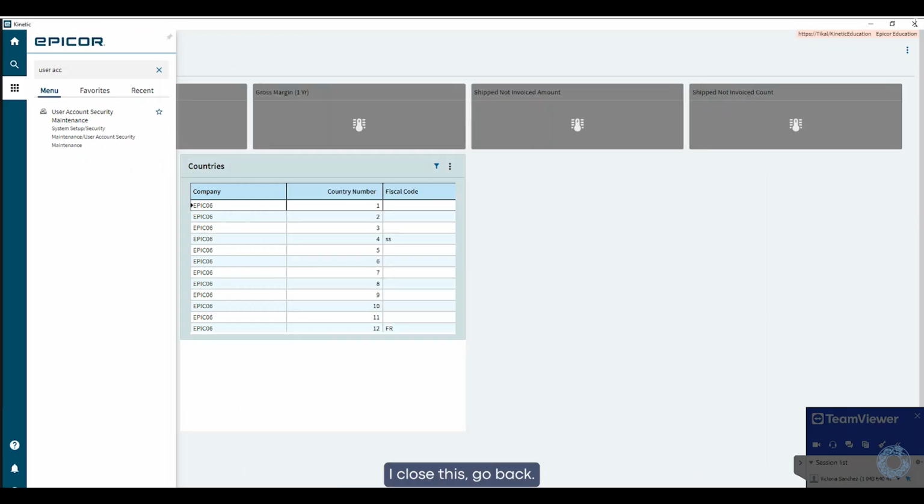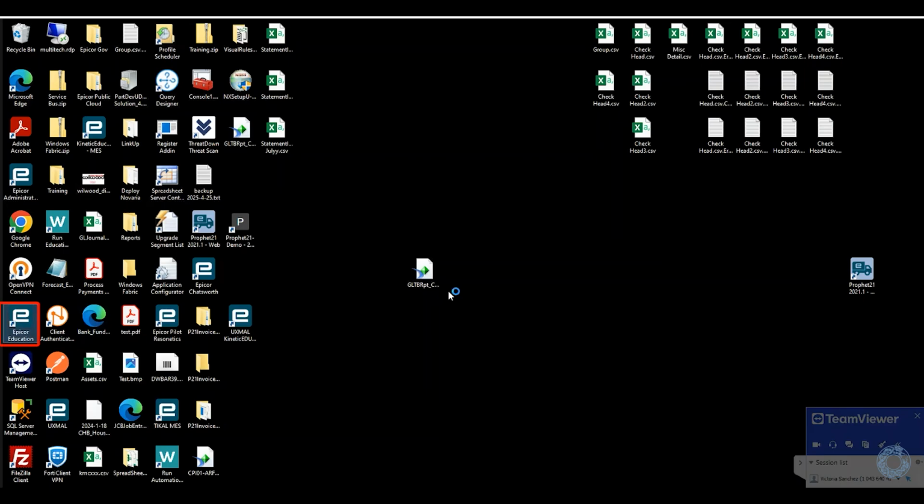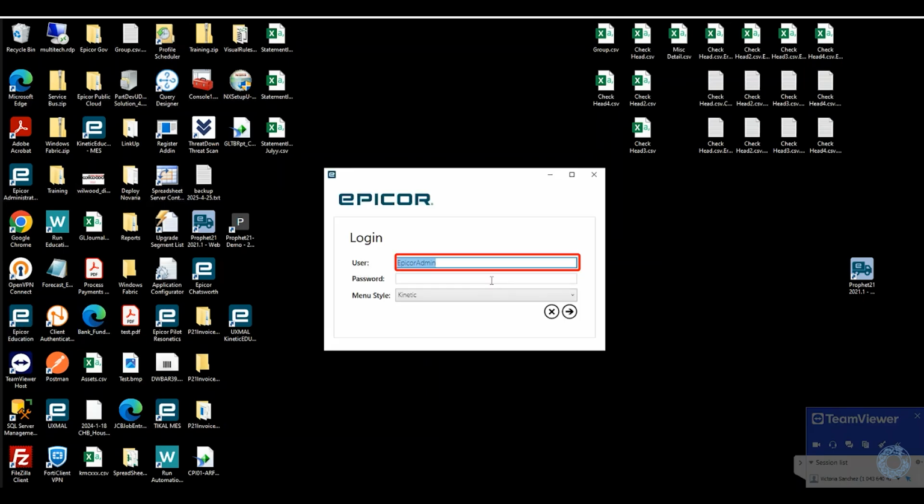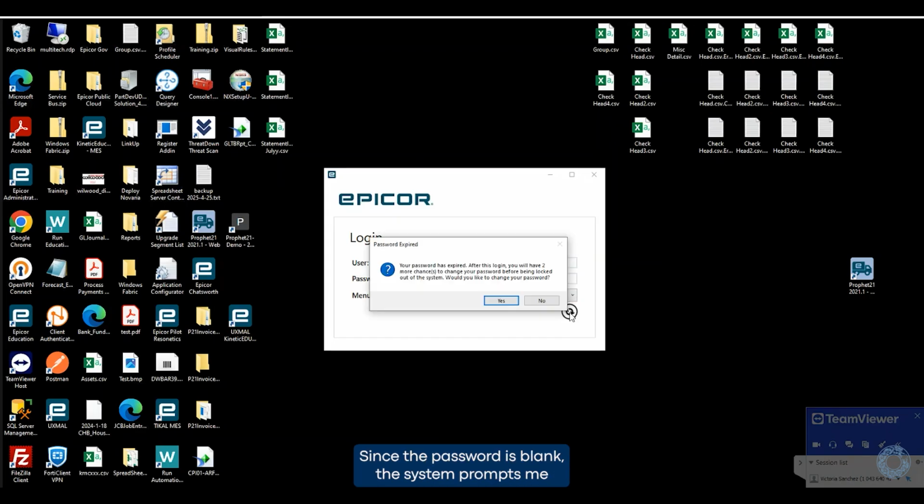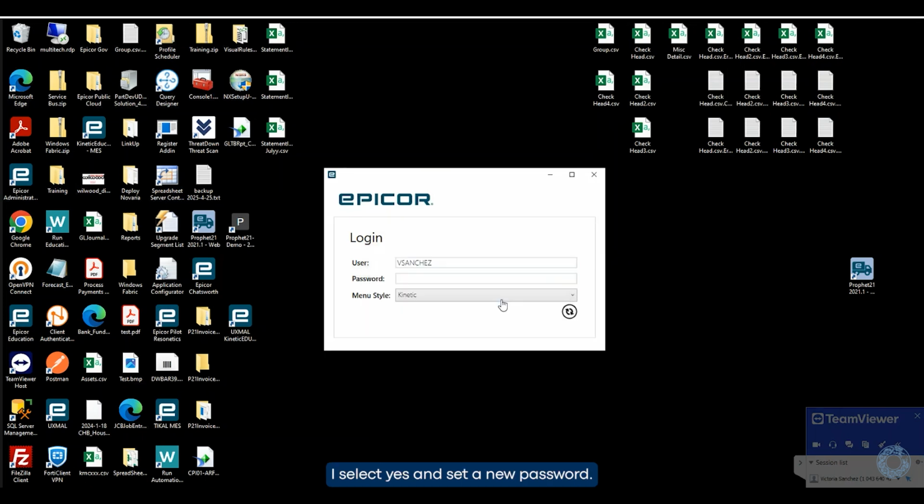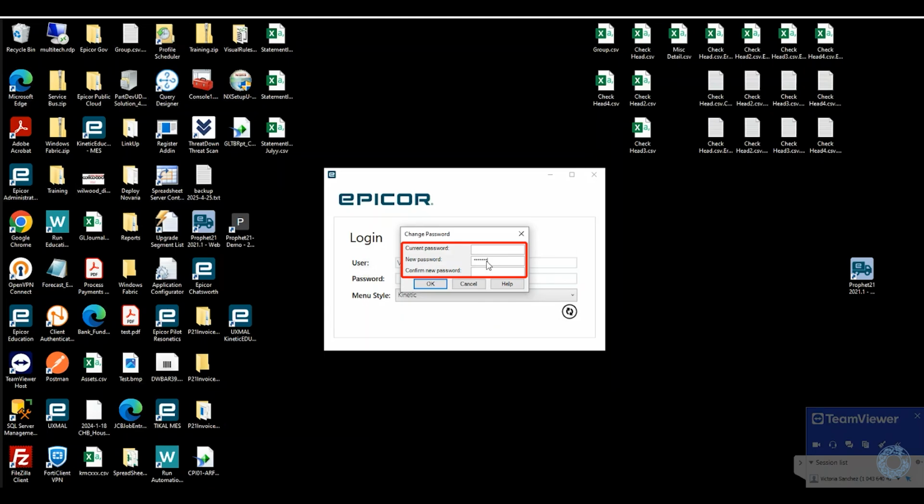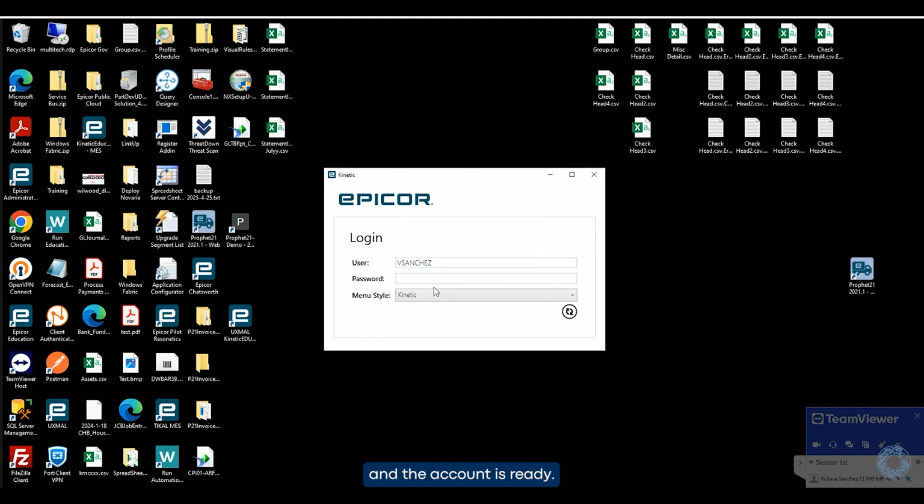I close this, go back, select Sánchez, and click the arrow. Since the password is blank, the system prompts me that the password has expired and asks if I want to change it. I select yes and set a new password. I click OK, and the account is ready.